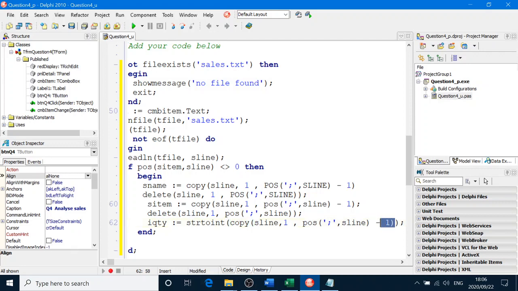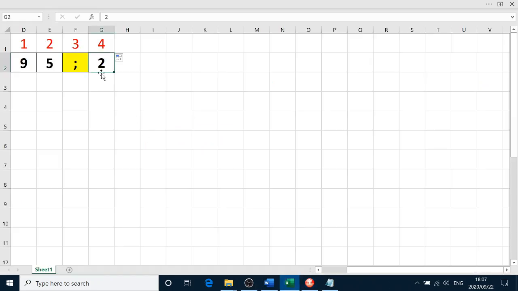Can you see the brackets? Very, very important here, because we're taking copy and we're converting it to an integer. And yes, we will use delete again. But what's going to happen after we delete the quantity? What's going to happen? Let's see. We're going to delete the quantity.